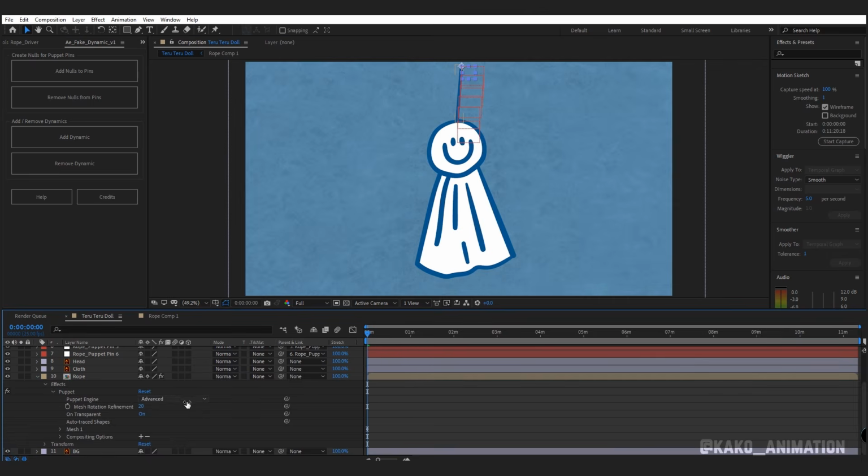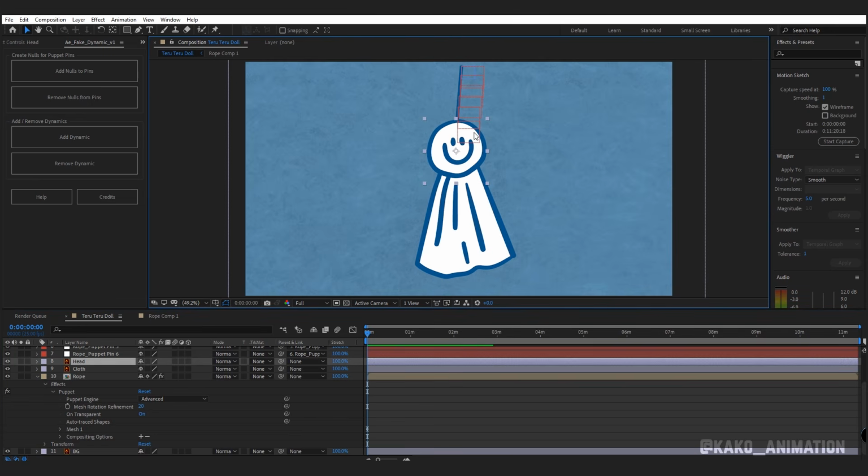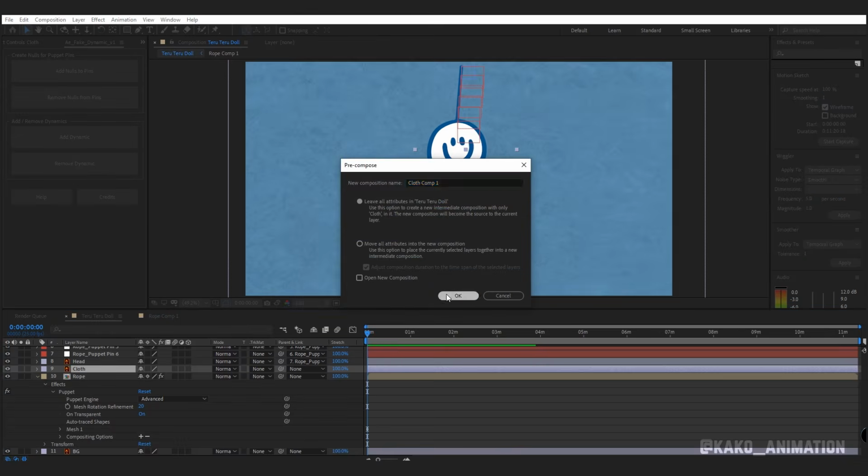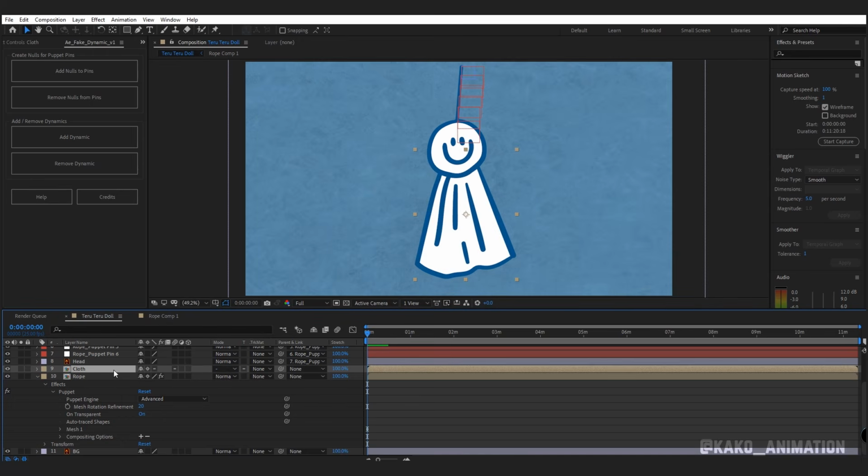Unsolo them. Next, head. It doesn't need to be rigged because it doesn't have dynamic movement like robe and hair. Just parent the head to the nearest null of robe. Now turn off cloth. Pre-comp. Turn on collapse transformation.